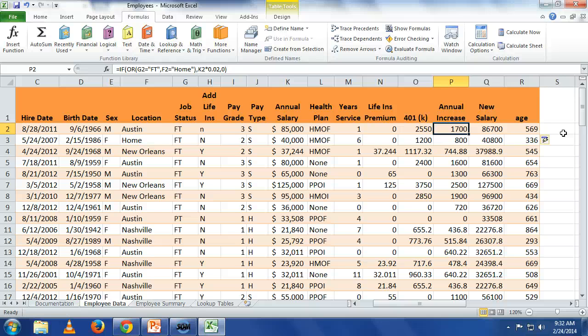Take a look at it. We only want to give an annual increase if they're either a full-time employee or they're working from home. And if that's the case, looks like we're giving them a 2% increase. If not, they're getting nothing.